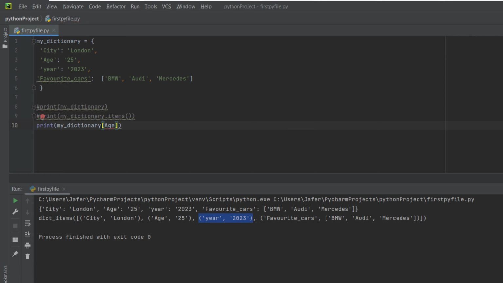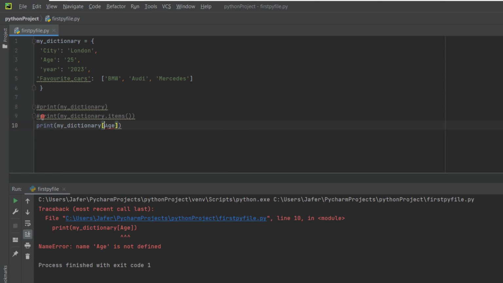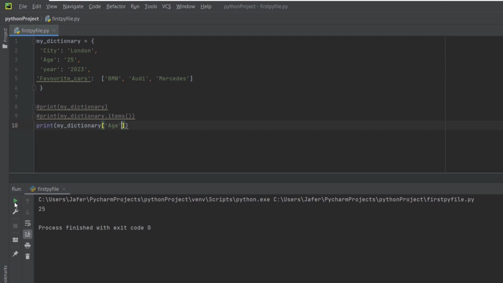Because I've hashed these ones out, they will not run, and we should receive the key value pair for age instead. Let's run the file. So I've missed my commas. Let's run the file again. So this time if I run the file, because I'm passing age, I should get the value of 25. Or we can print all of the keys.